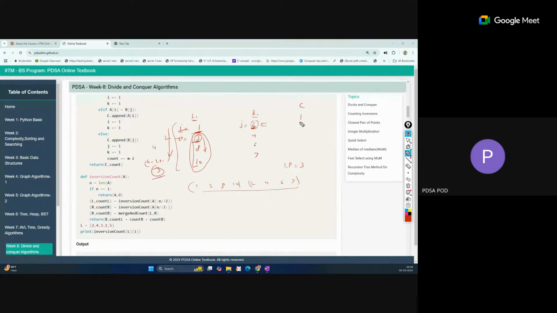Now next step, this 2 will move here, so j will become here. Now when we are comparing 5 and 4, again you can see the left array value is greater than the right array current value. So same thing: if 5 and 4 are creating an inversion pair, all the remaining values will also create an inversion pair with this 4. So again we will add 3 here for this 4. Then we will move to this 4.